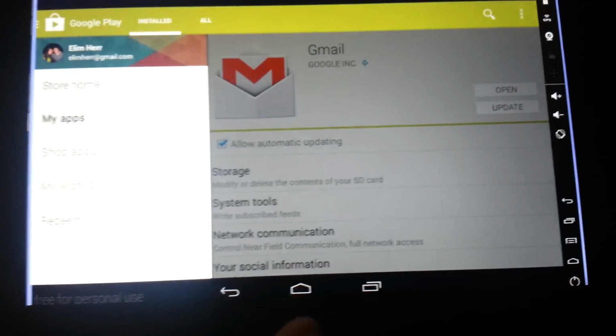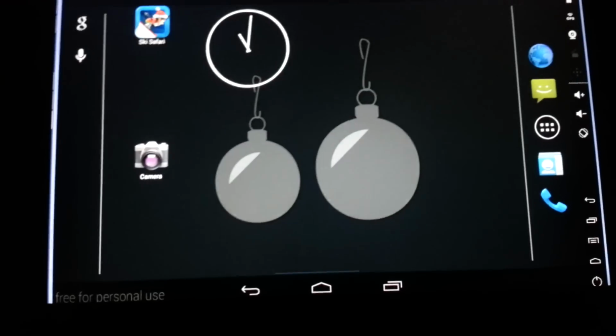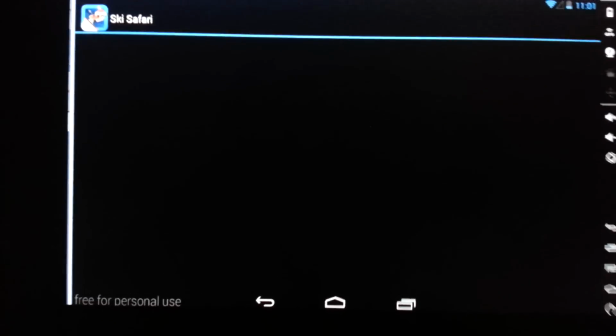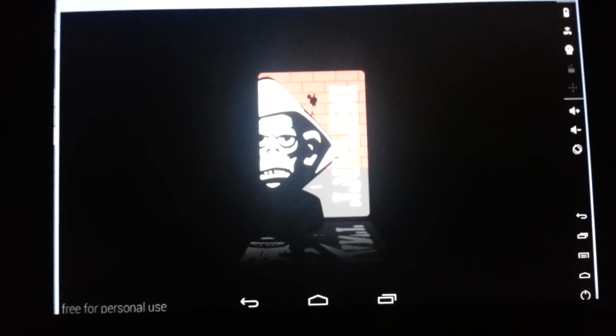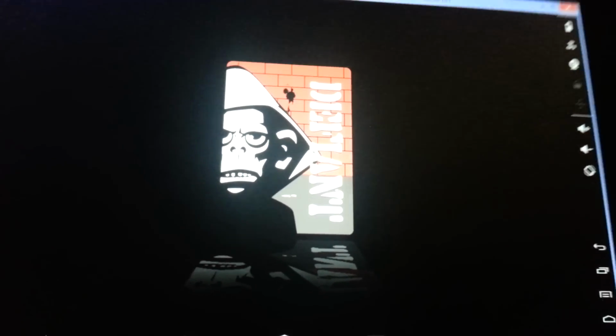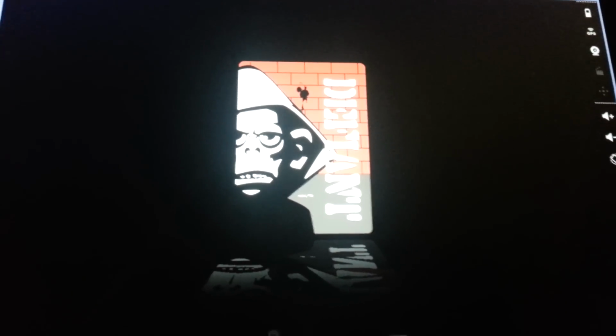So let's get out of here. I installed Ski Safari because I kind of like that game on Android. And I wanted to see how it worked here. I tried it a minute ago, and it ran pretty smooth. Like, it was definitely very playable.